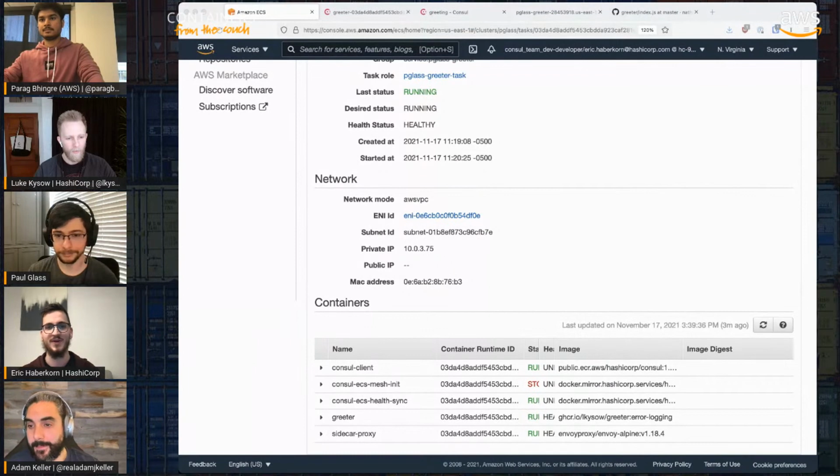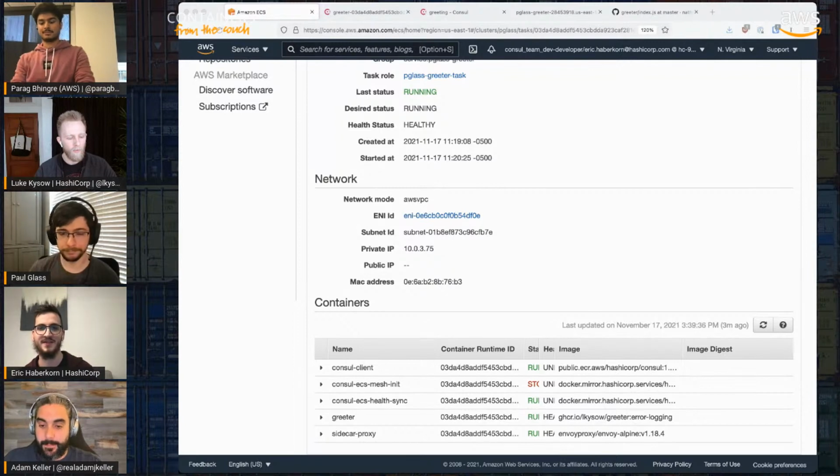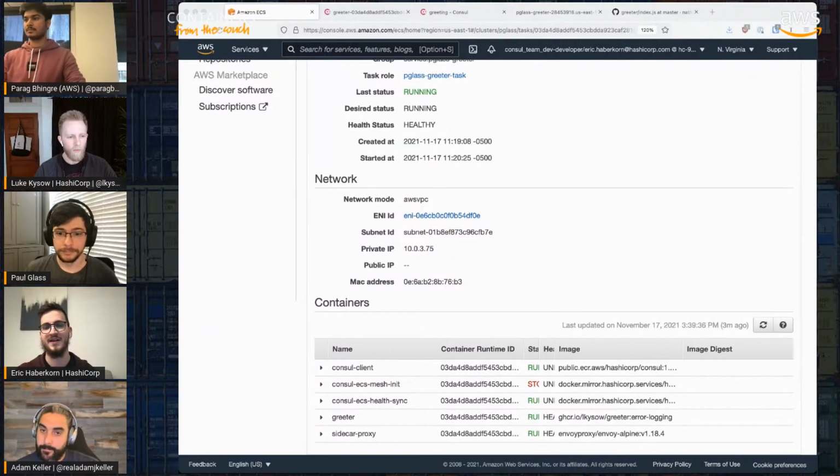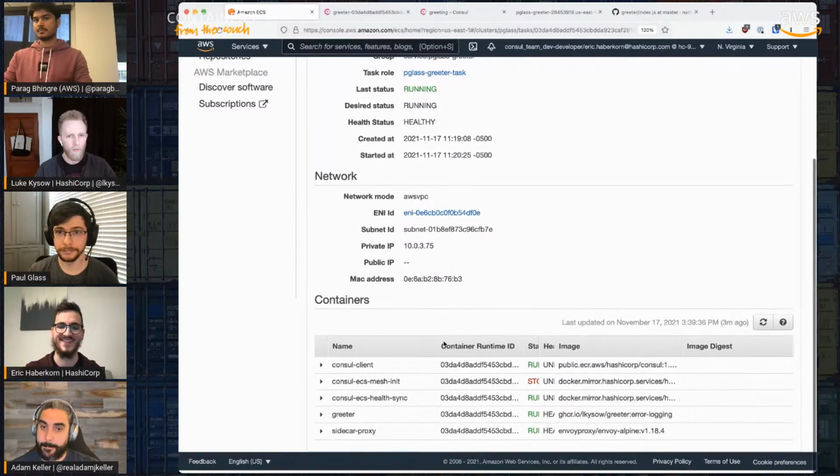All right, so while working on Consul ECS integration, we put a lot of effort into ensuring that the user experience is as seamless as possible. And there's a bunch of different areas that we did it, but one area that I'm going to dig into is health syncing. So let's walk through the exact way that health syncing is used and works in general. Health syncing refers to Consul ECS's ability to automatically sync ECS health checks into Consul. To make this happen, a couple of different containers are used.